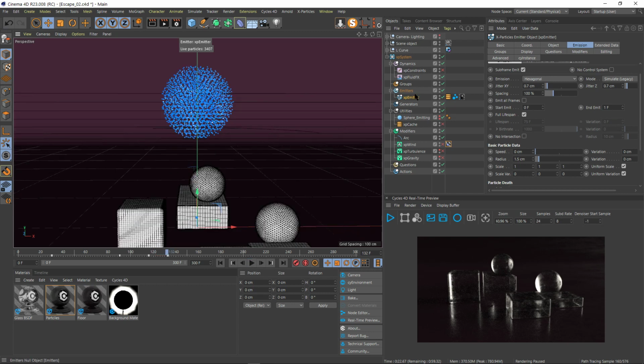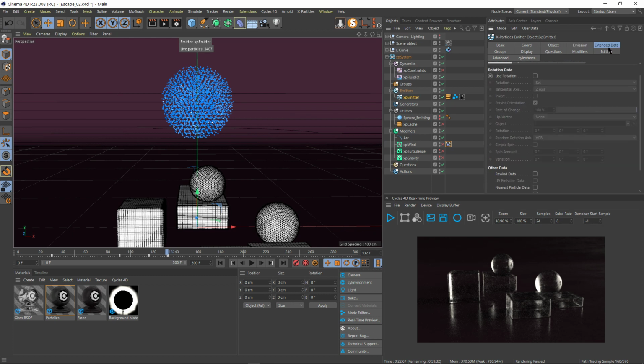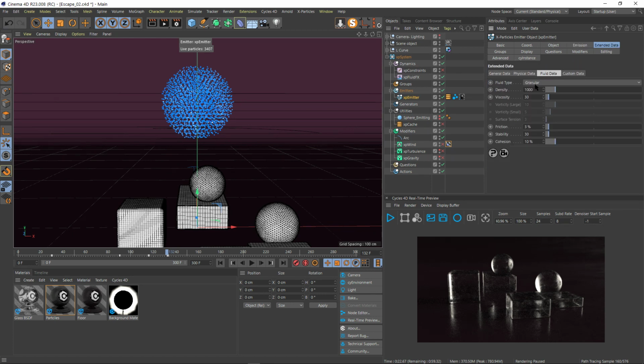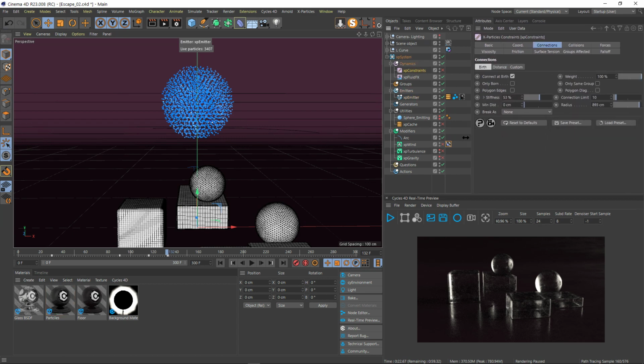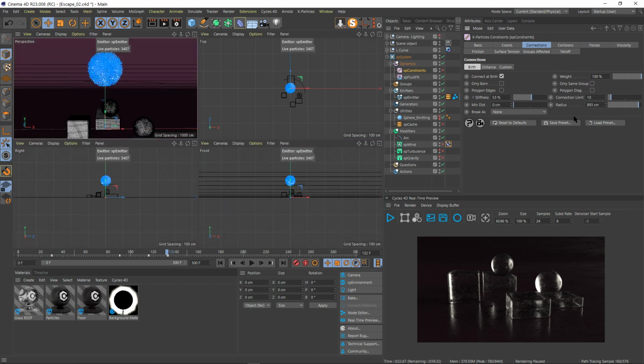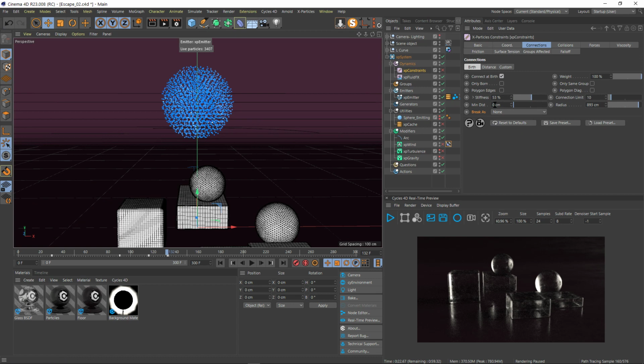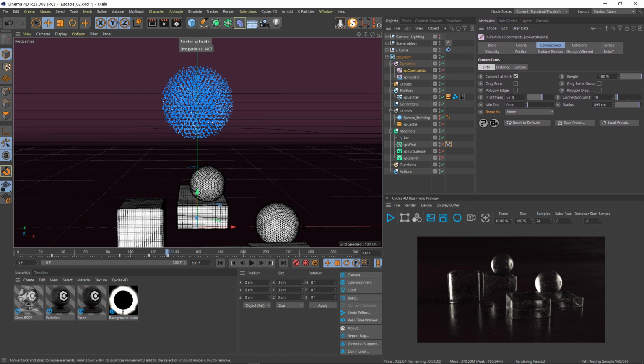So for that, first in the emitter, you go to the extended data and you go to the fluid data, and I used granular, and I left this at the default, where I went to change the friction, the stability, and the cohesion. This I used actually the constraint to change the stiffness, the radius, the connection limit. All this I did. Also the break as, which I changed from the default, which is relative connected to none, and we will come back to that maybe more in details.